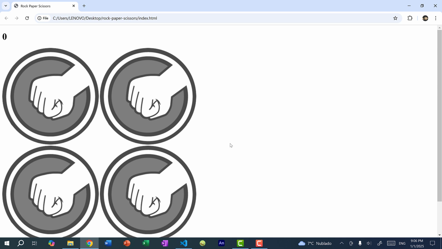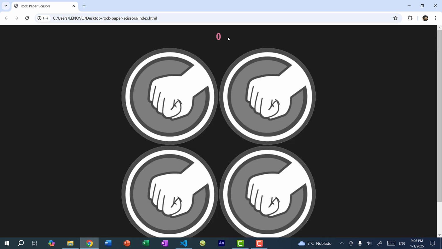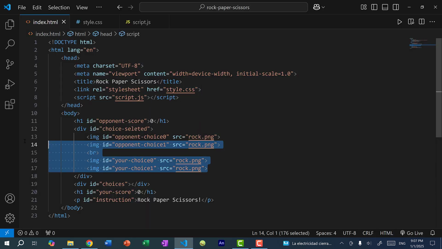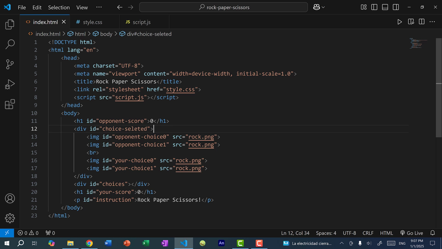All right, now let's refresh the page. And you can see the text and images are centered, and the text is pink and the background color is black. Now let's add some styling for these images to make them smaller. So we have 4 images, and they are all inside this div tag with the ID choice selected. So what I can do is I can apply a style to all the image tags within this div tag. And actually I realized I spelled this wrong, so this should be selected with a C, so make sure you have it spelled correctly.